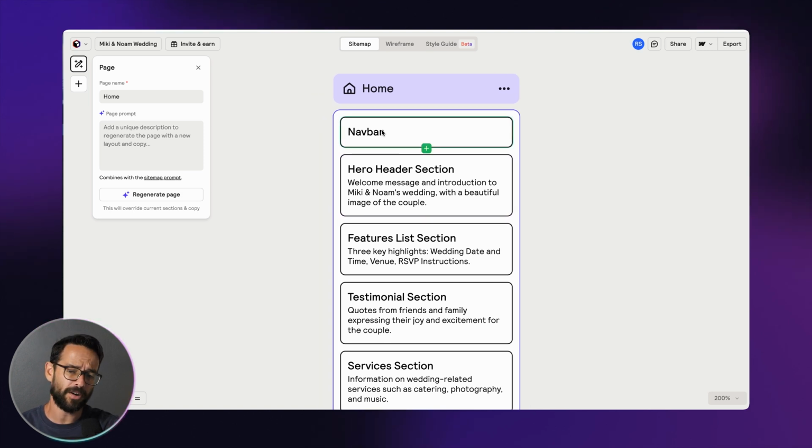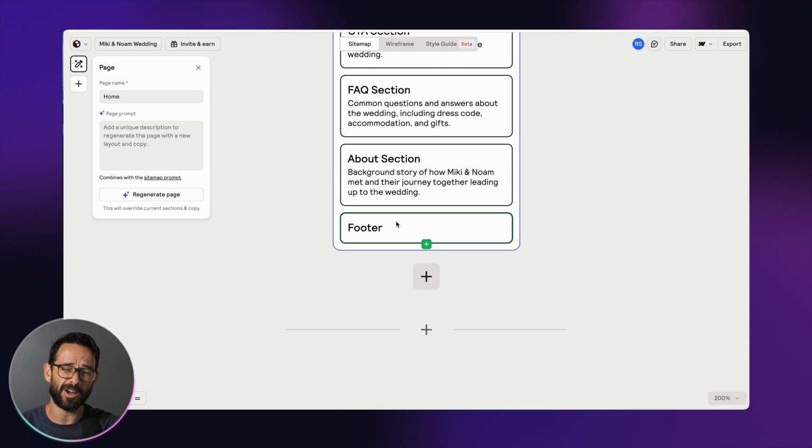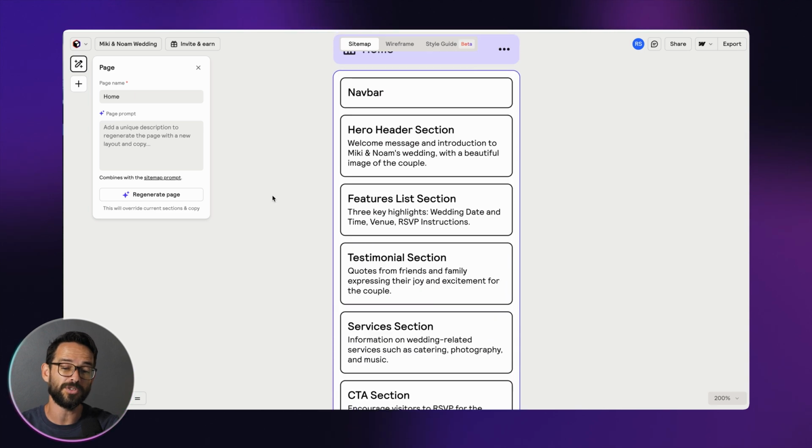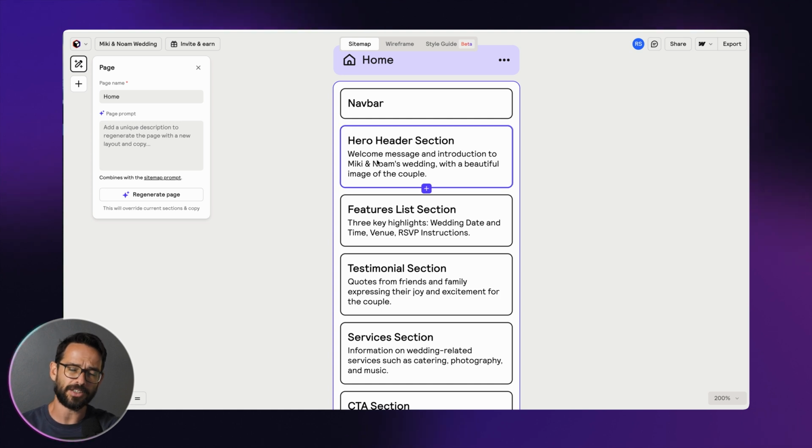So nav bar, navigation at the top, and footer at the bottom. This is the basic structure of any website, so we're always going to have that. And then a hero section. Hero is always the section at the top. This one is a welcome message and introduction to Miki and Noam's wedding with a beautiful image of the couple. That actually sounds pretty cool.